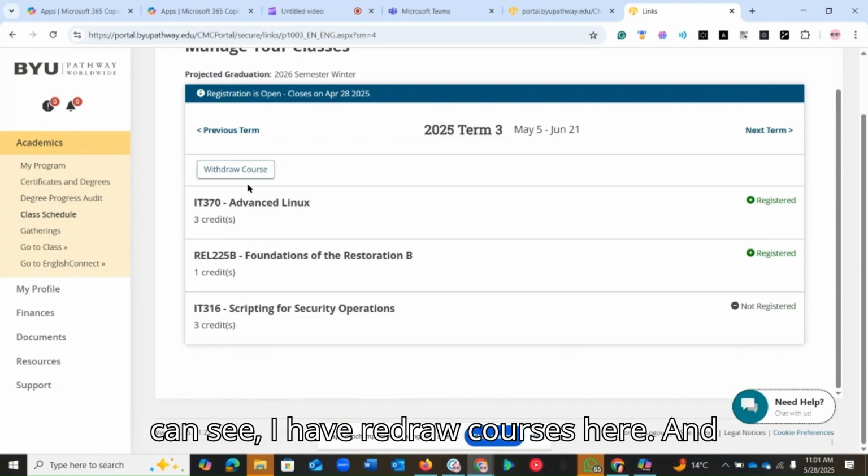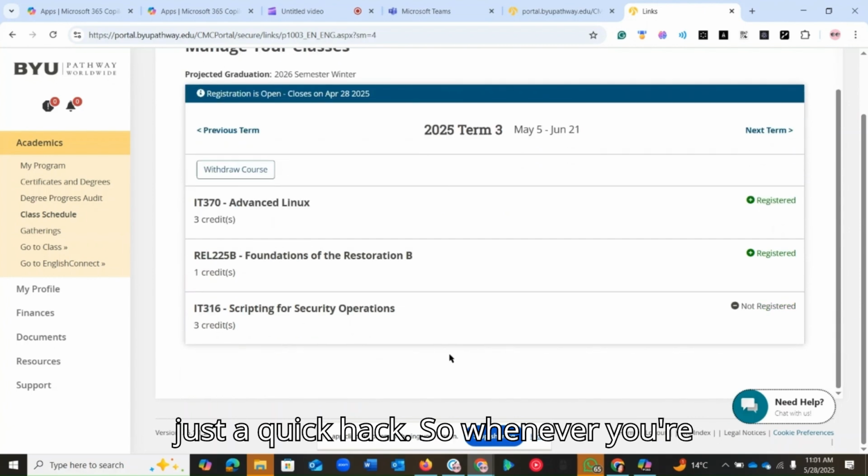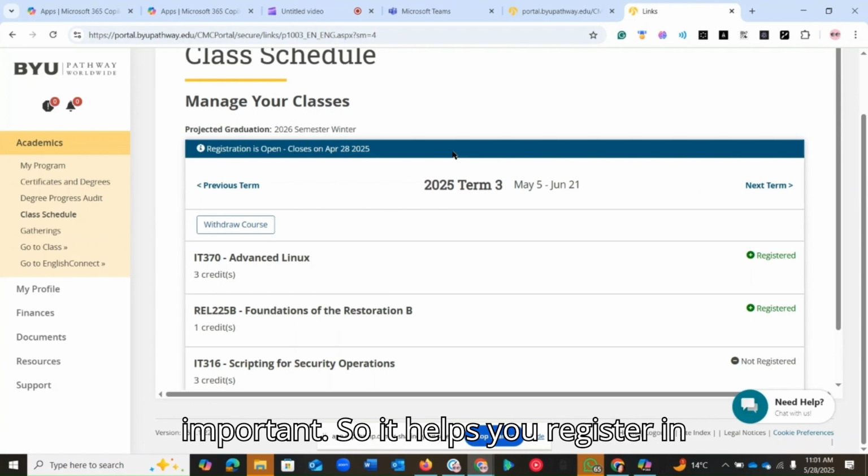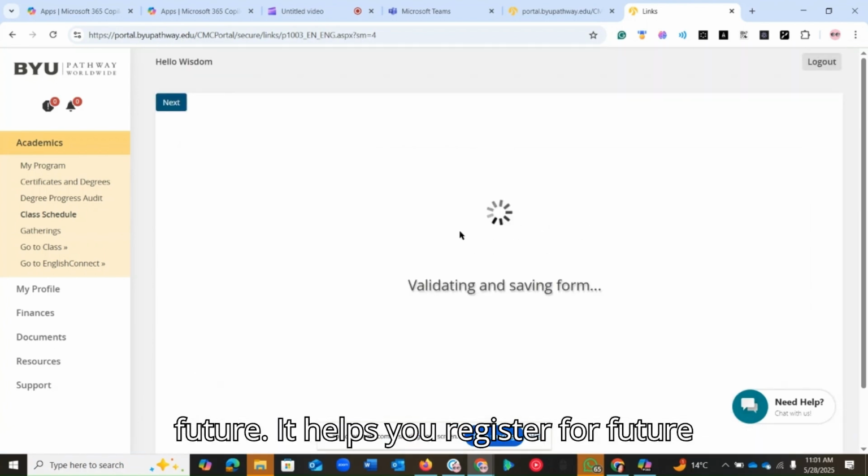As you can see, I have withdraw courses here. And just a quick hack: whenever you're registering courses, don't forget the next term and the previous term quick links. This is actually very important, so it helps you register for future purposes.